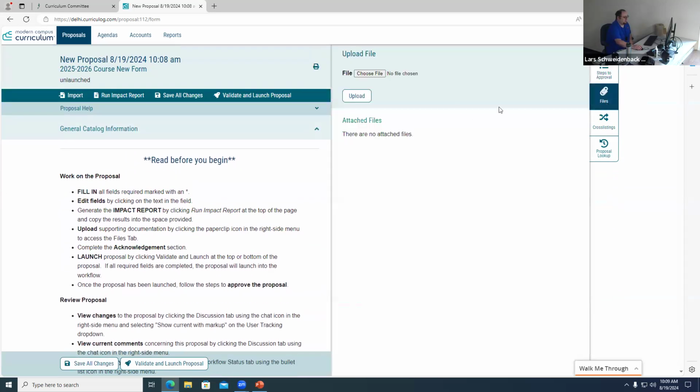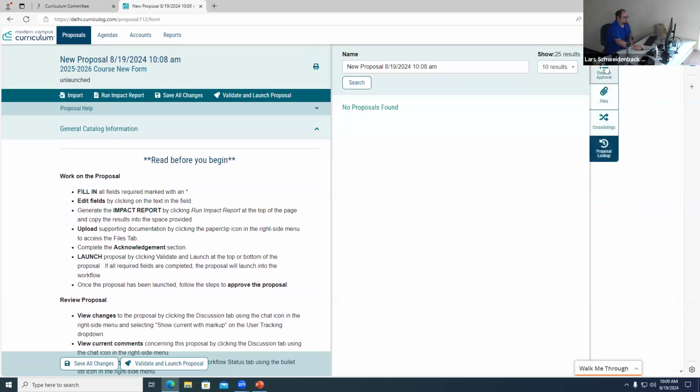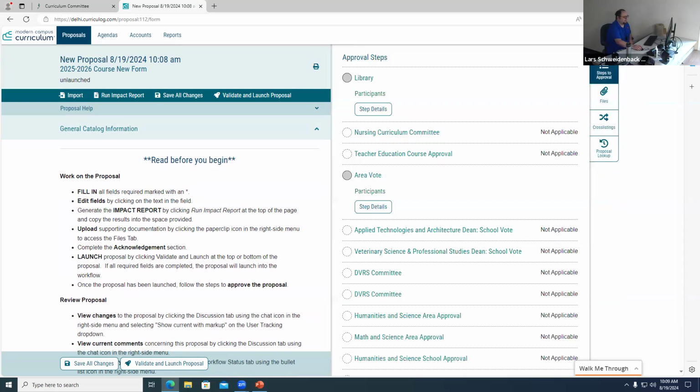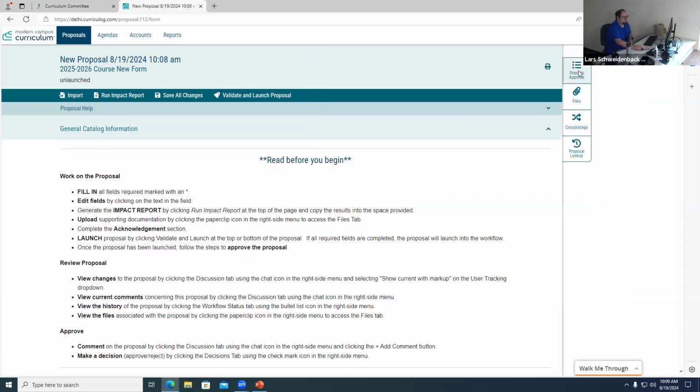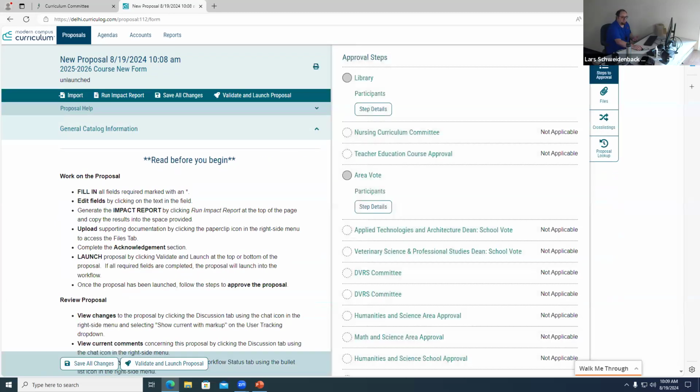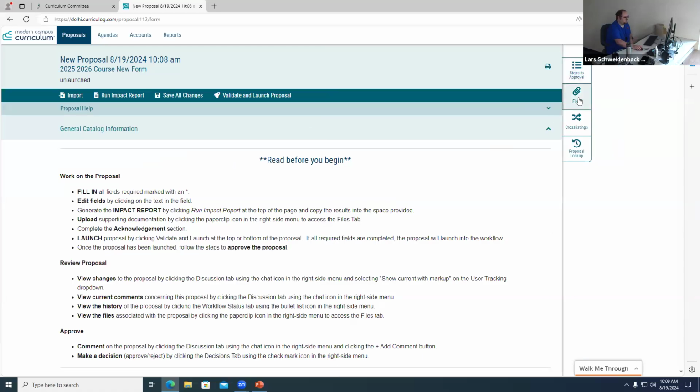It gives you a thing to attach files. Cross listing and proposal lookup is probably not needed, but you can just kind of X this out. And if you need to get it back, you can make them come back. Yes, so the question was, use the attached files for the first page of a syllabus or something like that. Yes, and I will talk about that too.